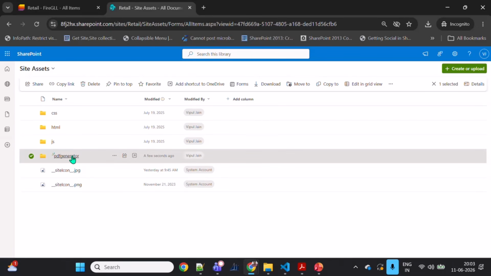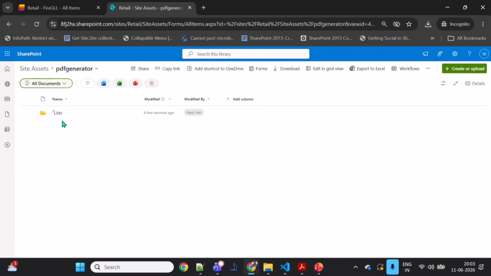So if I go inside this folder now, it has a parent folder called list. Now, why is this parent folder here? This parent folder is there because whenever an admin configures templates, there could be multiple lists within a SharePoint site or a site collection. So that's why if I go to this list, you see one list here as FireGLL, because just now the templates are configured. And you see these are the HTML templates which are configured by this solution.